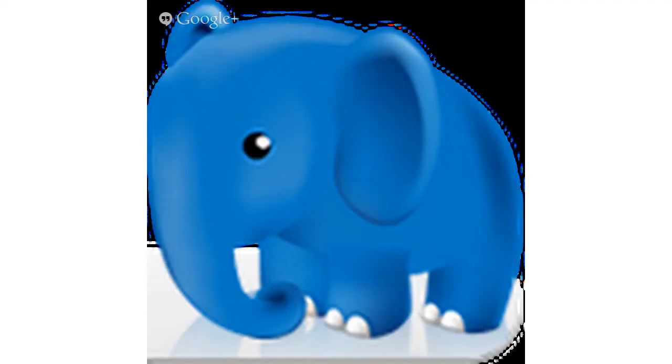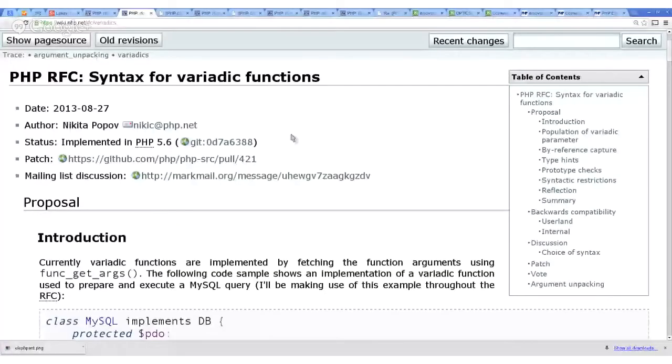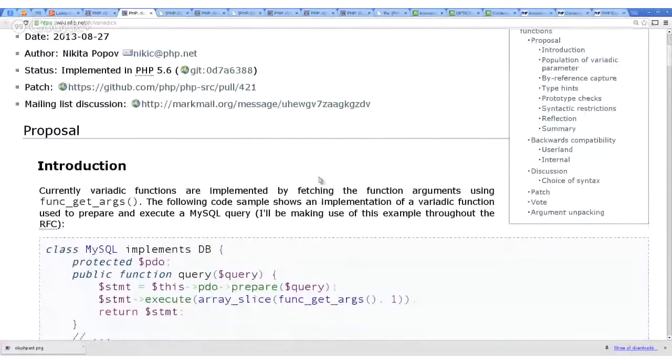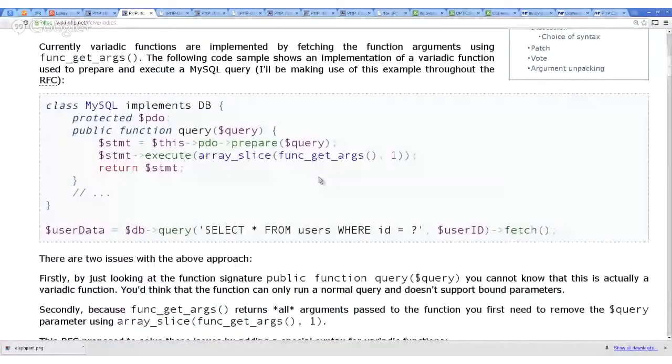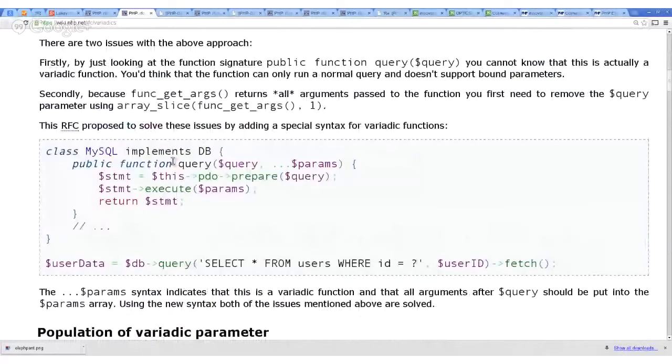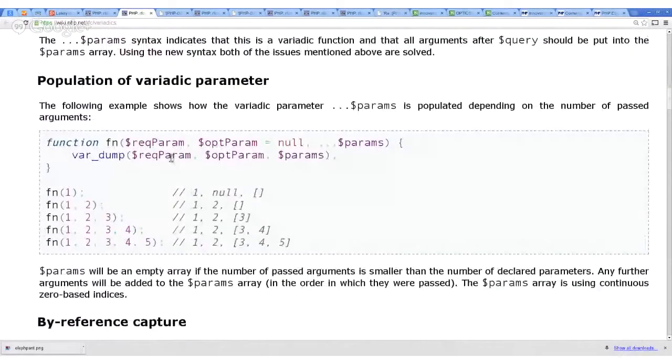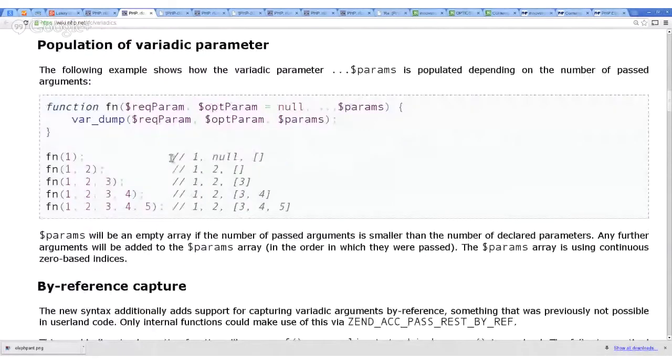Yeah. So let's move on to the next feature here. Basically, it's another proposal for a syntax for variadic functions. Actually, it's a bit even confusing because it seems all these proposals are all talking about the same thing, which is passing a variable number of arguments.